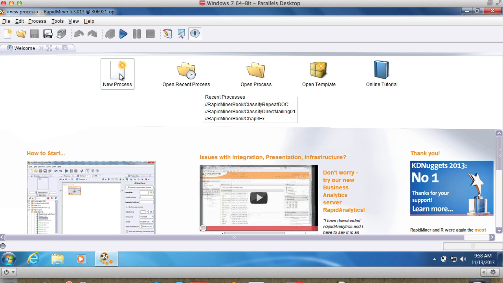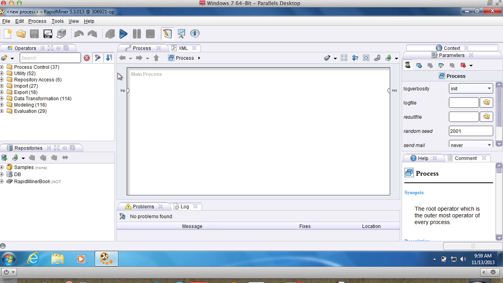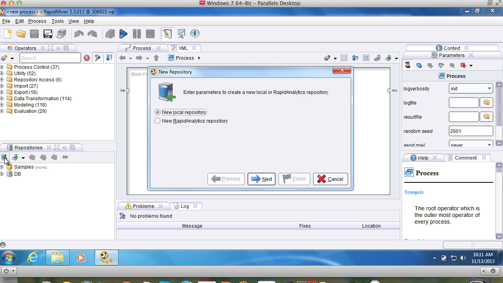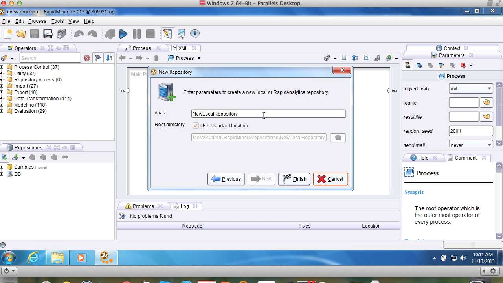We're going to create a new process here, and one of the things we're going to want to do is create for ourselves a local repository, if you didn't already do that. We do that by coming over here and clicking on the leftmost column under repositories, and we can then create a new local repository, click on next, and from there we will be able to enter the name of our repository.